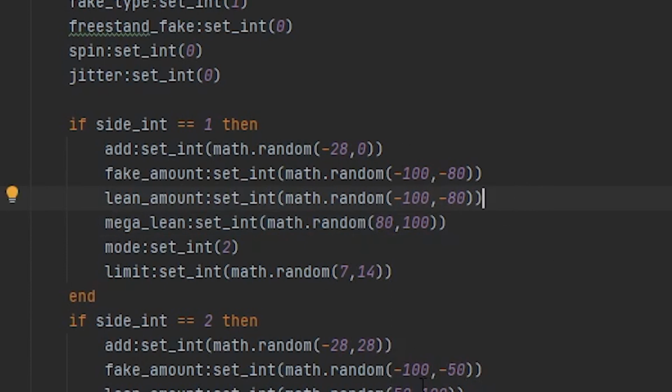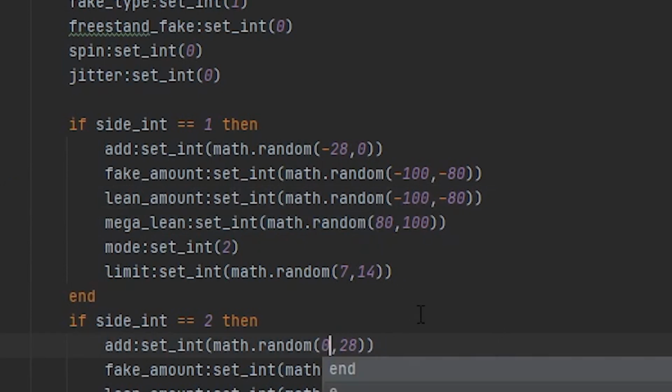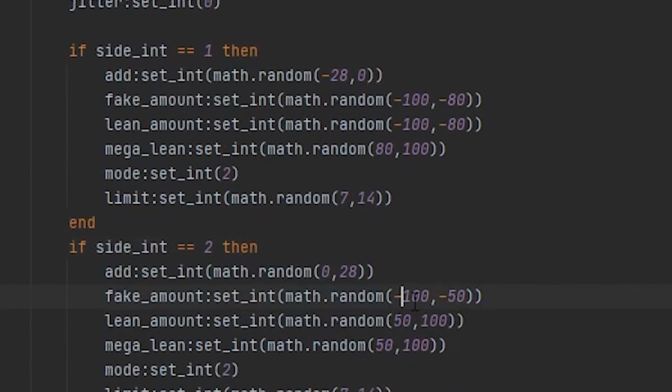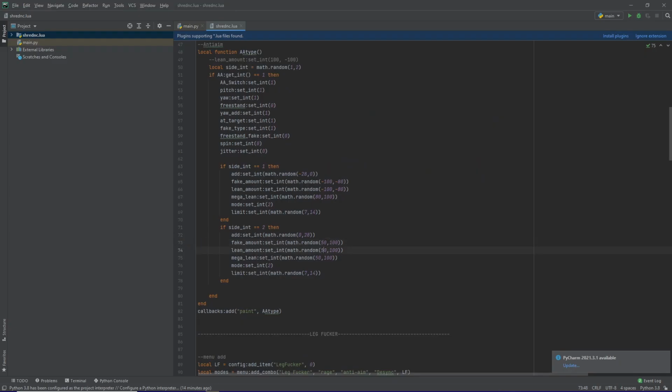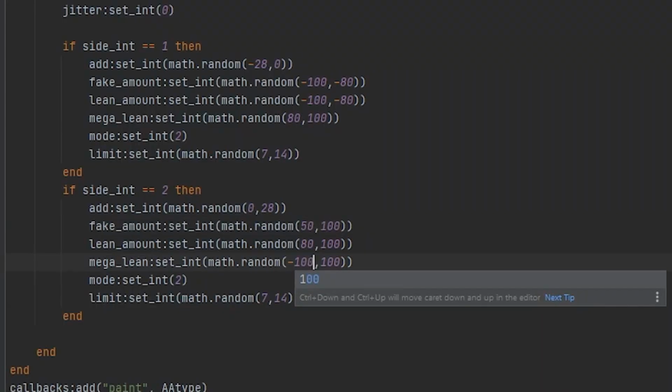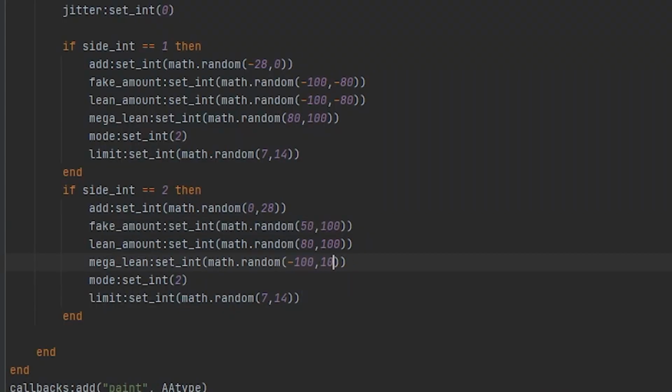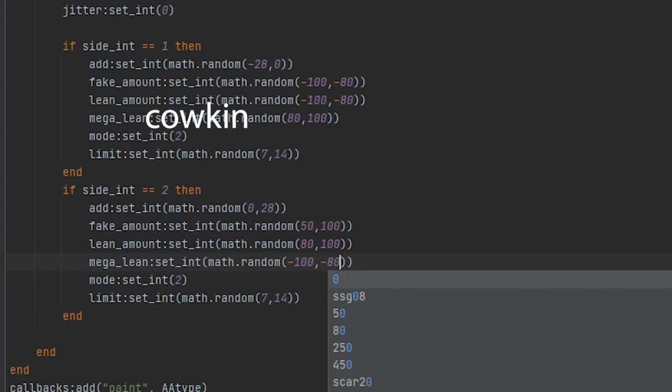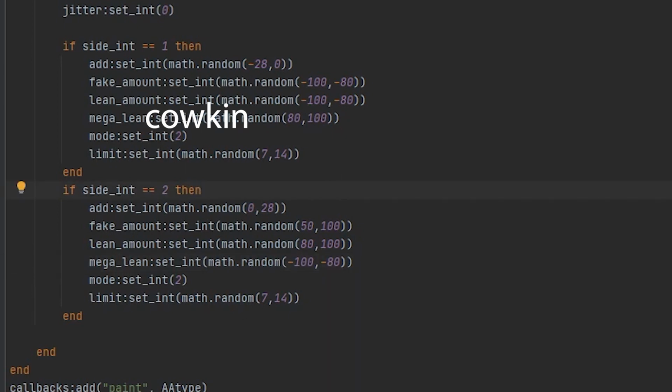And then on this one here, I'll do the complete opposite. So I want it 0 to 28, and then I want this to be from 50 to 100, and maybe I'll put that to 80, and then I'll make the mega lean here negative, so negative 100 to negative 80, and now I think we're cooking. I'm not totally sure if that'll work. Don't ask why I'm using PyCharm because I don't even know why.